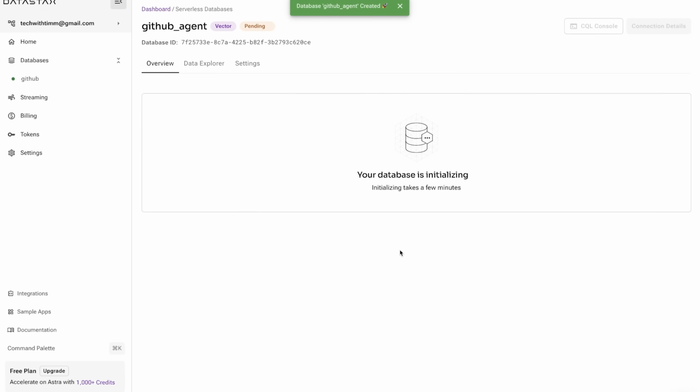Okay, so I've just done that here. You can see that it's initializing the database. This will take a few minutes. Once it's done, I'll be right back and I'll show you how we retrieve the information that we need to connect to this from our code.